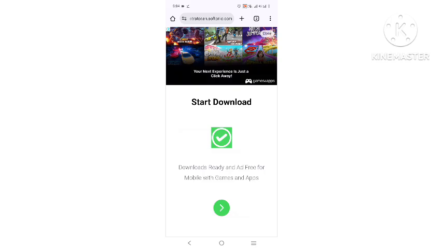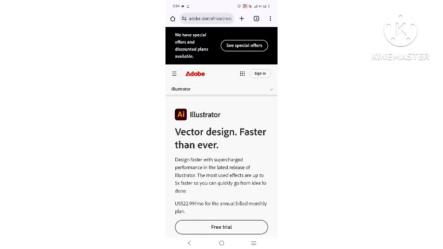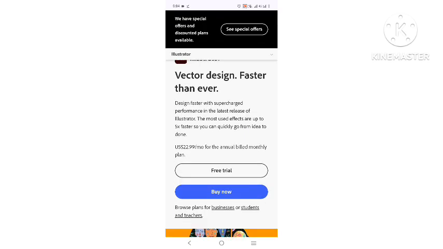Let me skip these ads. Since I'm using data, let me close these ads. Now, I'm in Africa, okay? So this one will ask you to sign in, but if you have already signed in to Adobe Creative Cloud, you'll just be taken directly, or you will just have to confirm.